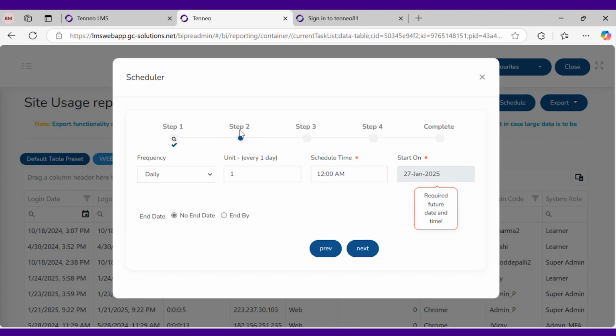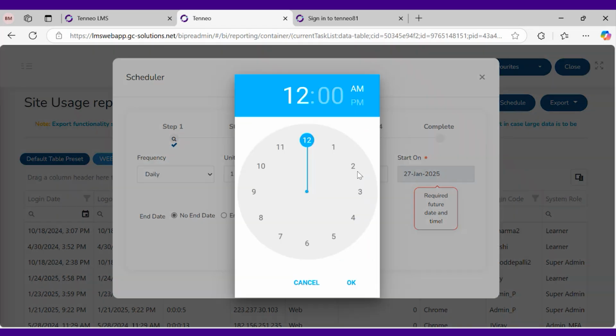Under the second step, you can mention the frequency, whether you want this scheduler to be triggered daily, fortnightly, half yearly, hourly, monthly, quarterly, whatever pattern you want to set. Let's say I want this to be triggered every day, so I'm selecting every day, and you can schedule a time also. Let's say I want this to be triggered from 9:30 a.m. every day. So I'm selecting 9:30.